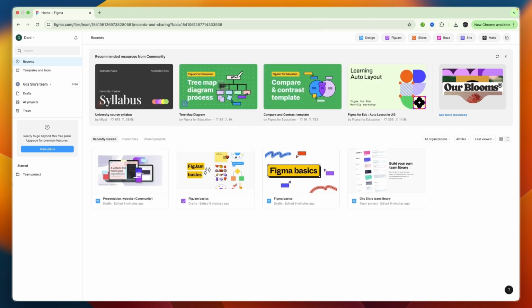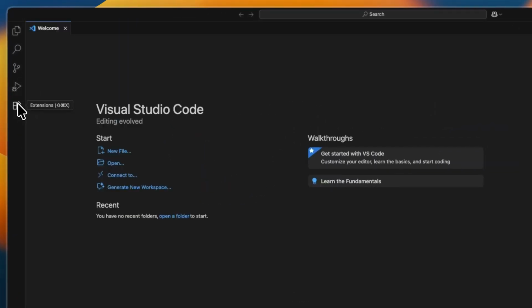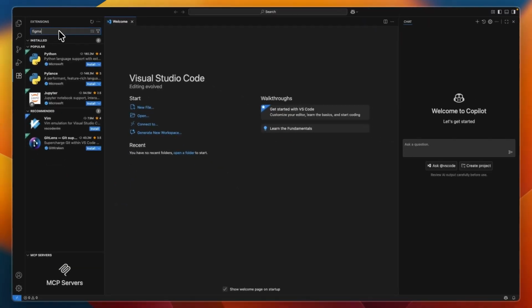In this video, I'll show you how to connect Figma to Visual Studio Code. To do this, what you want to do is first open up VS Code, and in the left menu go to the extensions right here. Now once you are in the extensions, click on the search bar and go and type in Figma.